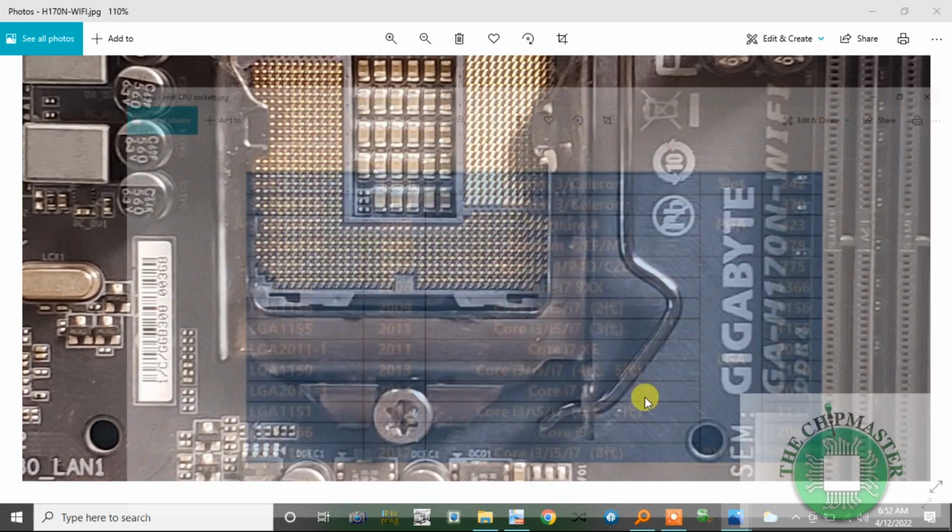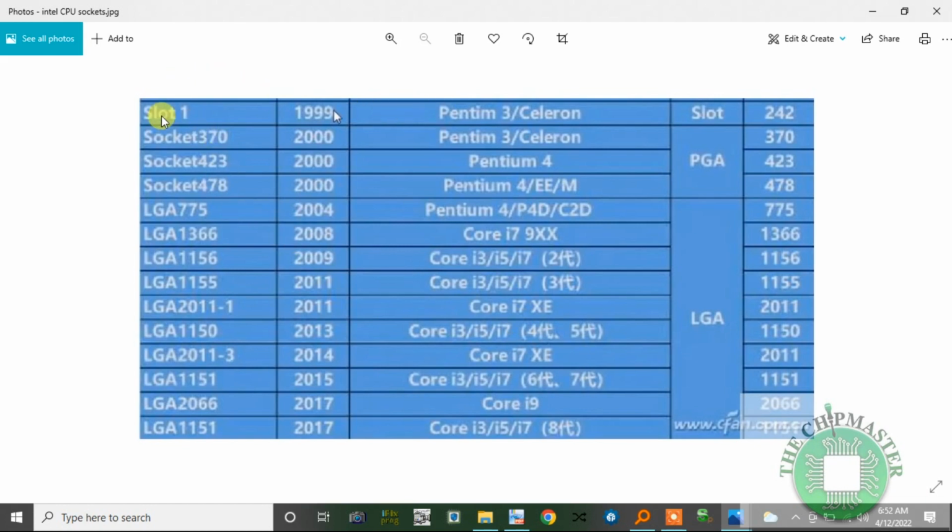I also have this documentation here from slot 1. We have Pentium 3 Celeron, 1999 just released. We have socket 370, which was released in 2000, Pentium 3 Celeron. Then we have socket 423, also released in 2000, which is a Pentium 4, which was a very hot CPU at that time. We also have socket 478, which was also the Pentium 4 enhanced. We have socket 775 for the Pentium 4, right? And we have socket 1366, 2008, of the Core i7, right?